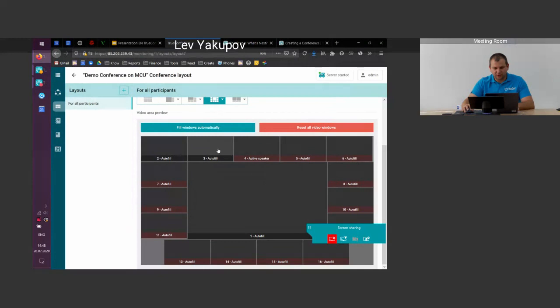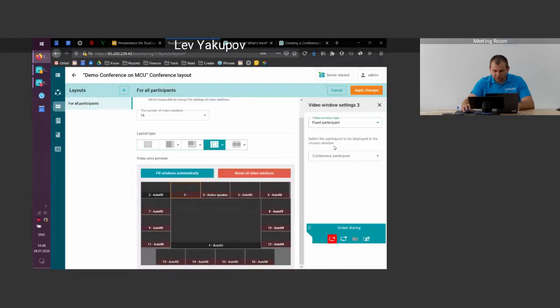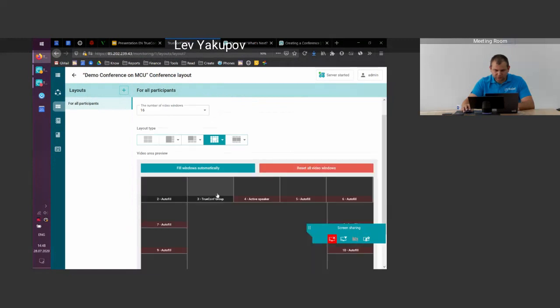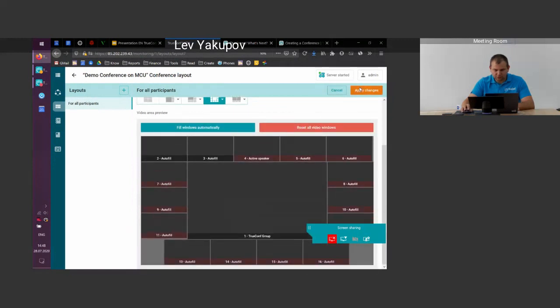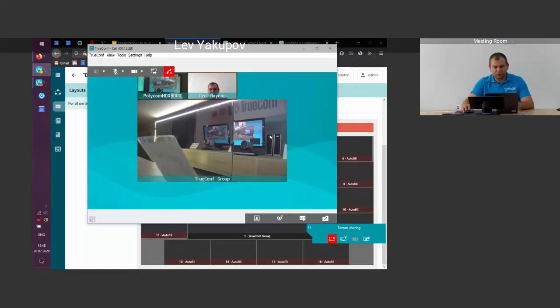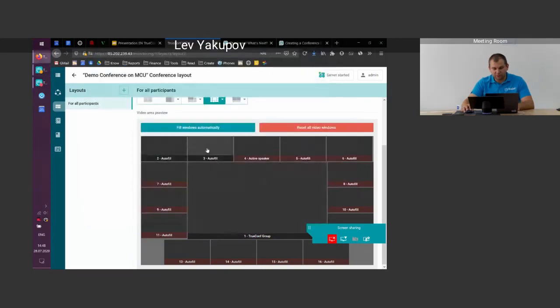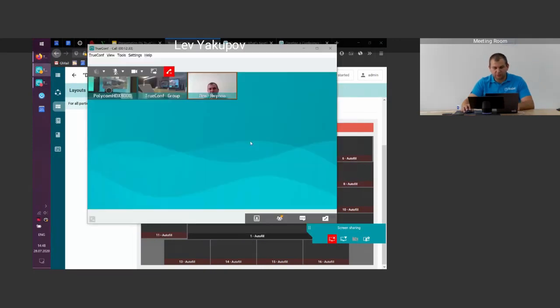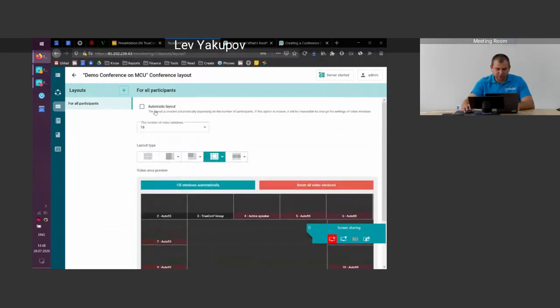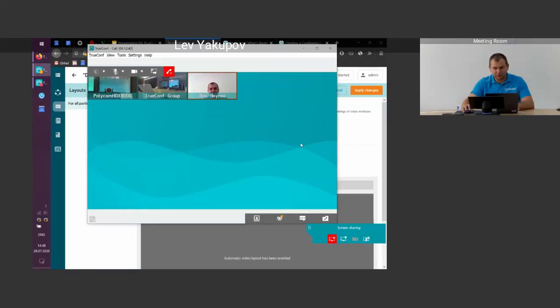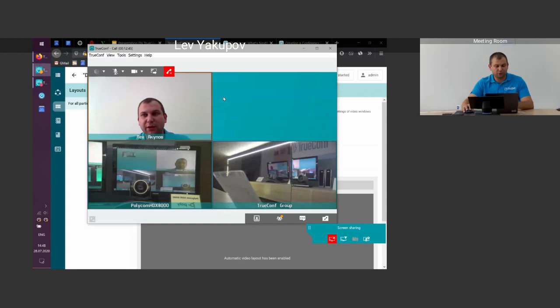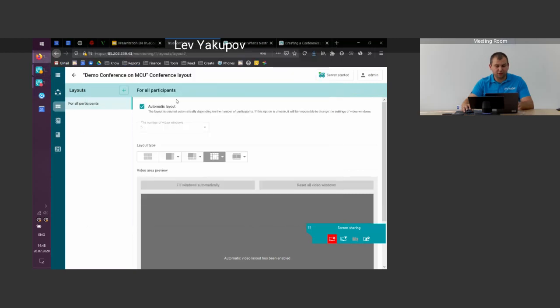This is, let's prefix it with someone. Let's group. When we change, yeah, the group in the middle is larger. So we can drag and drop people around. That's how it works. Okay, let's enable automatic layout again and apply. And we are back to the gallery view.